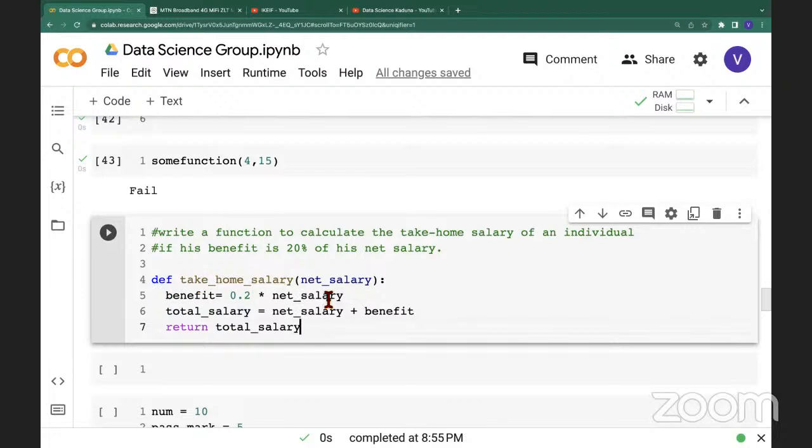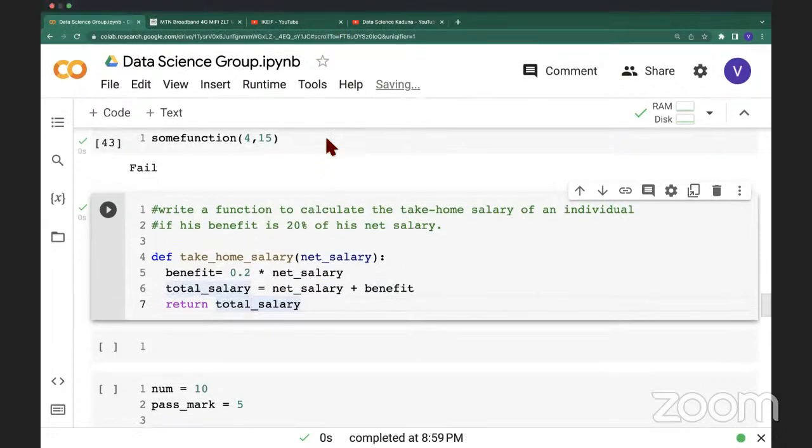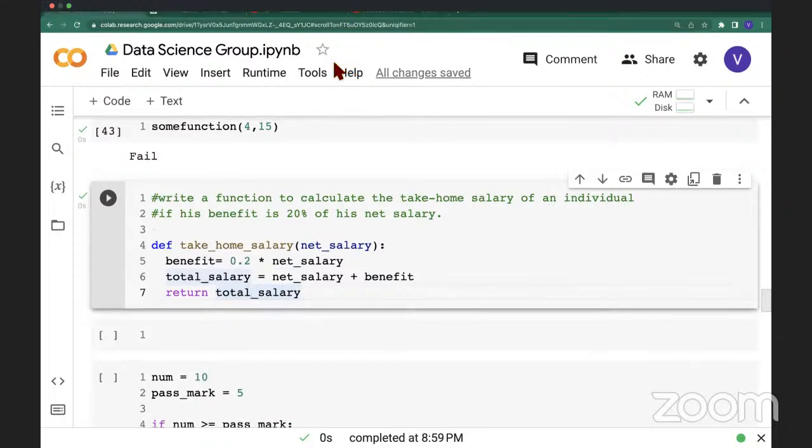Now, you see, I had to think. I say, okay, what do we need from this person? We need this person's net salary. And then since the benefit is fixed, we just need to insert it in our function. It's just 0.2 times this. So when you run this cell, since we have said return total salary, it means that this function will return one value, which is take home salary.